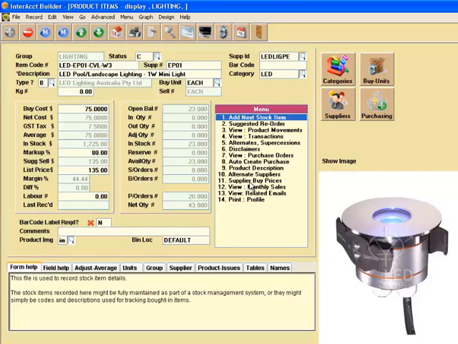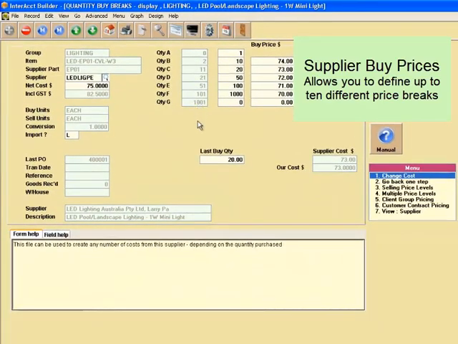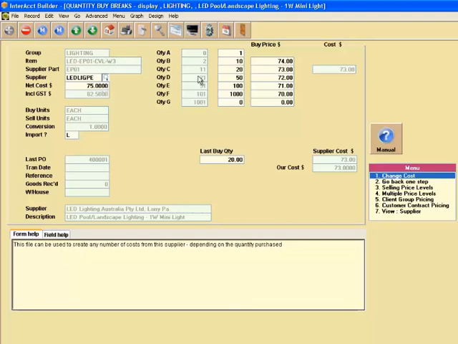But in addition to that, we've also got this menu number 11 here, which is the supplier buy prices. And it allows you to define, I think there's up to 10 different price breaks. We haven't used them all in this example, where you get a different buy price. Starts off at 75 if you just buy one, and then if you buy between 2 and 10, you'll be paying 74, between 11 and 20, 73. Now you obviously set your own benchmarks in terms of the different quantities.